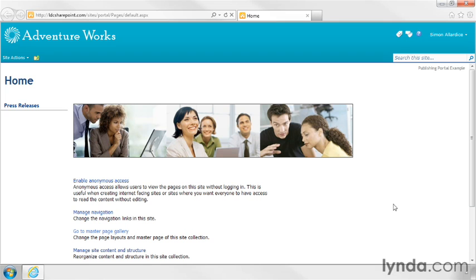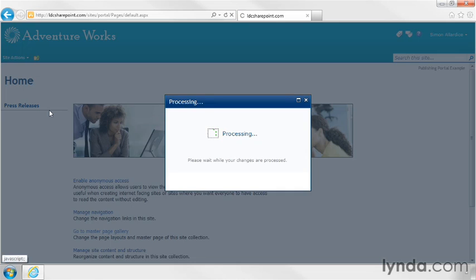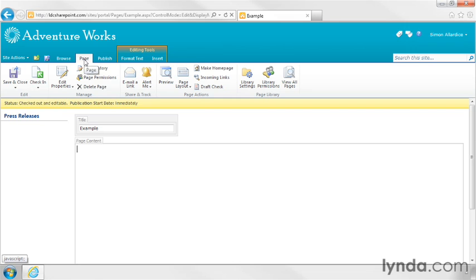Let me show you an example. So I've opened up a publishing portal here, which has the publishing feature enabled. I'm going to use my Site Actions menu here to create a new page. This one's going to be created in the Pages library, a little different than the Site Pages library, which is what we've seen up to now. I'm just going to give it a name and click Create. Now, the page that I get here looks kind of similar, but there's more going on than first meets the eye. And one of the most important things I'll find up here on the Page section of the ribbon, I have a section I didn't have before called Page Layout.